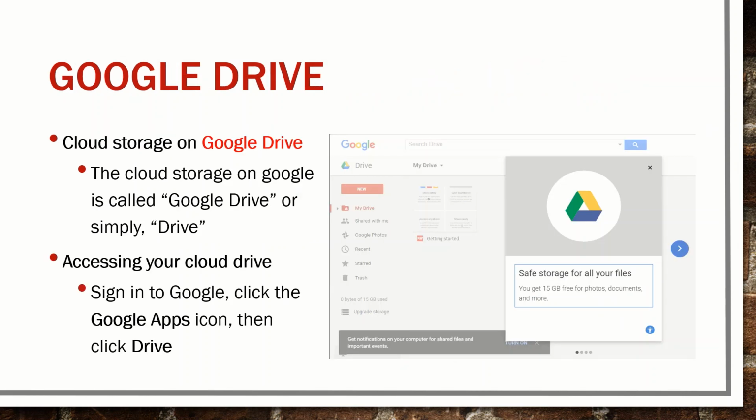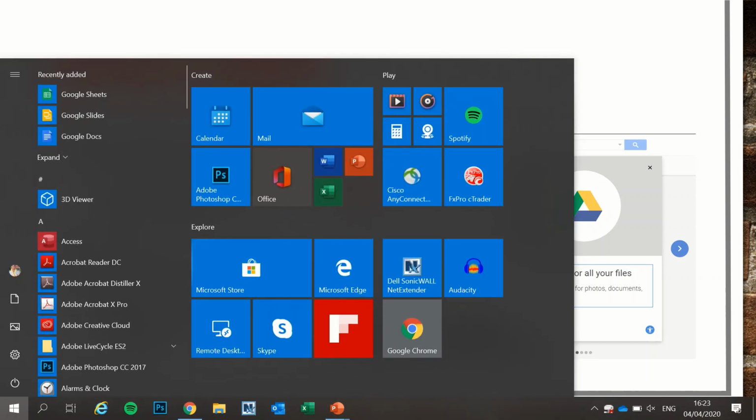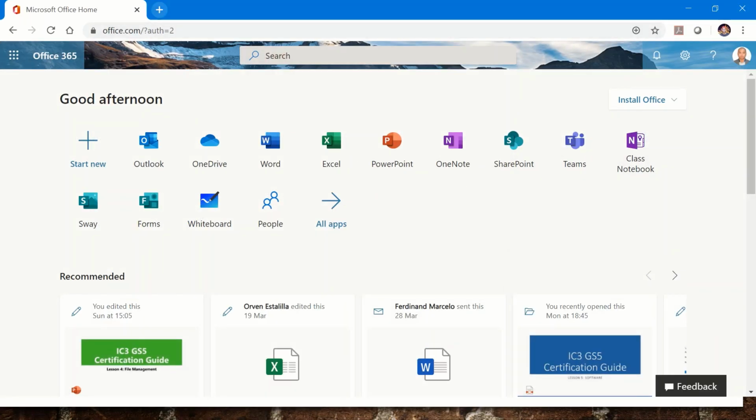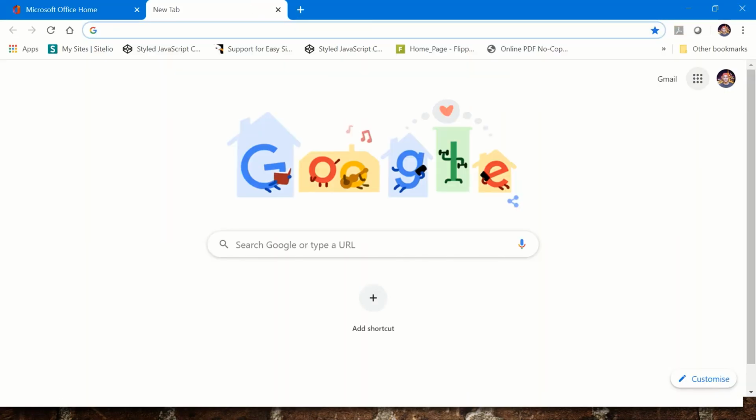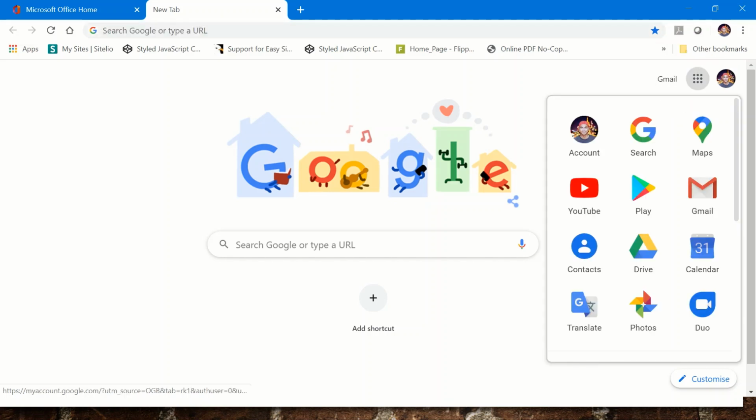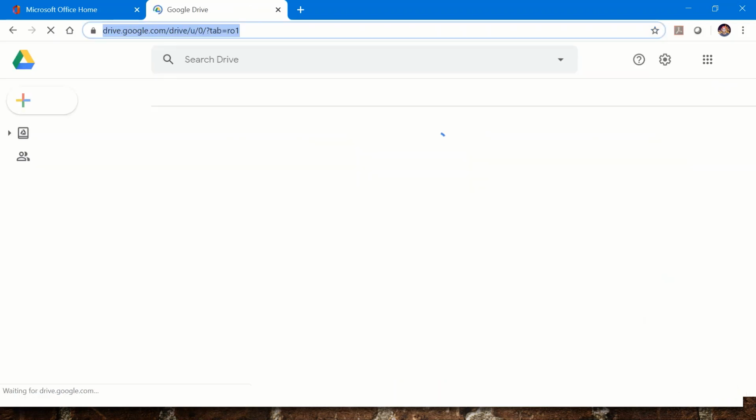The cloud storage on Google is called Google Drive, or simply Drive. If you would like to access your cloud drive, you need to sign into Google and click Google Apps, then click Drive. Let us have a sample. So we must open Google Chrome and make sure you are signed in. Then here on the upper right, you will see an icon for Google Apps. Then you will see here Drive. Click it, and Google Drive will launch.